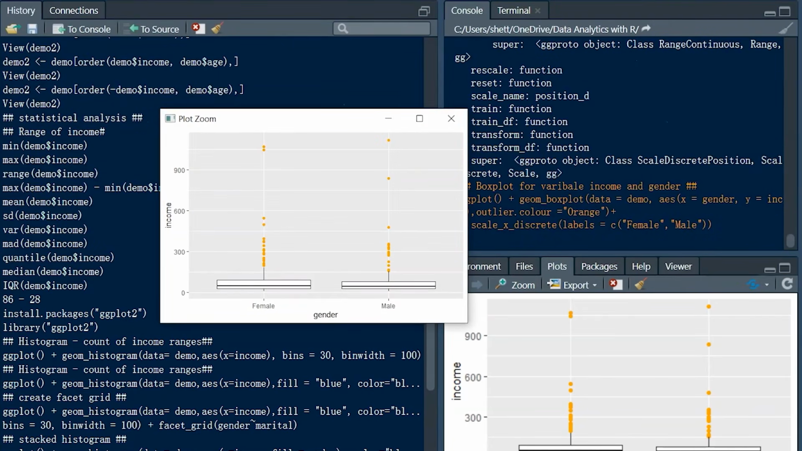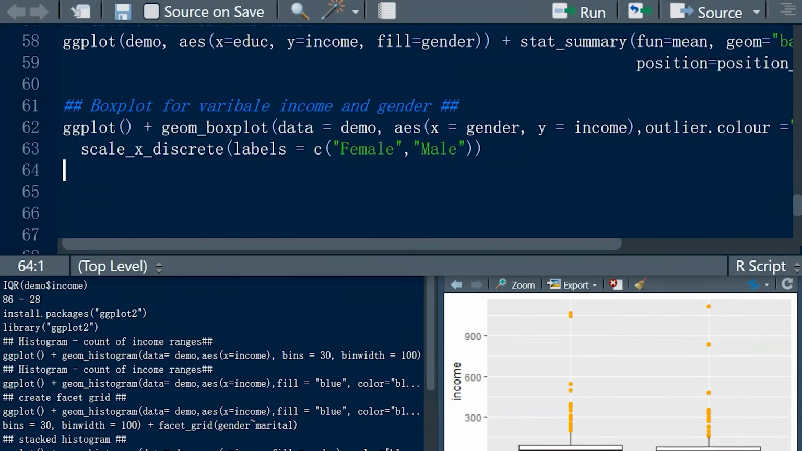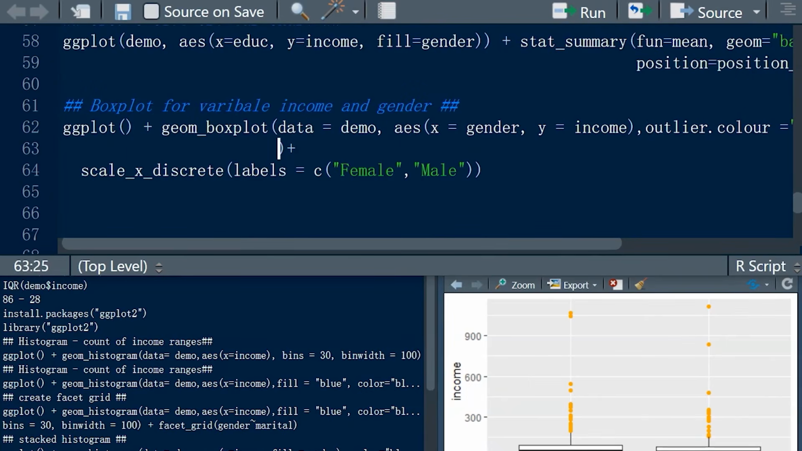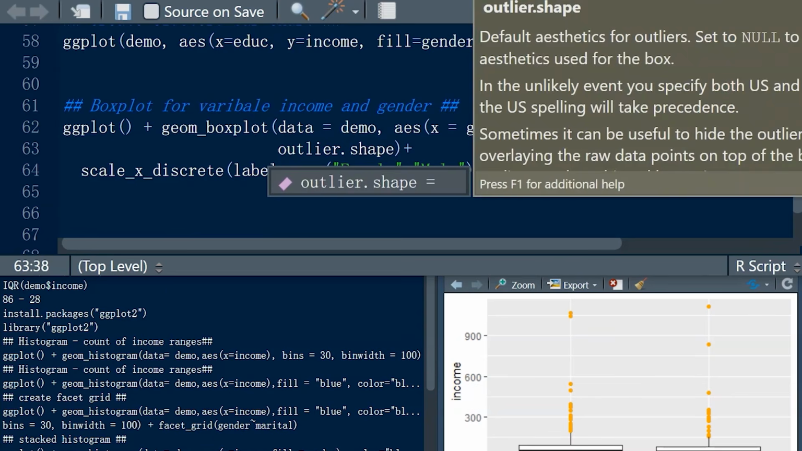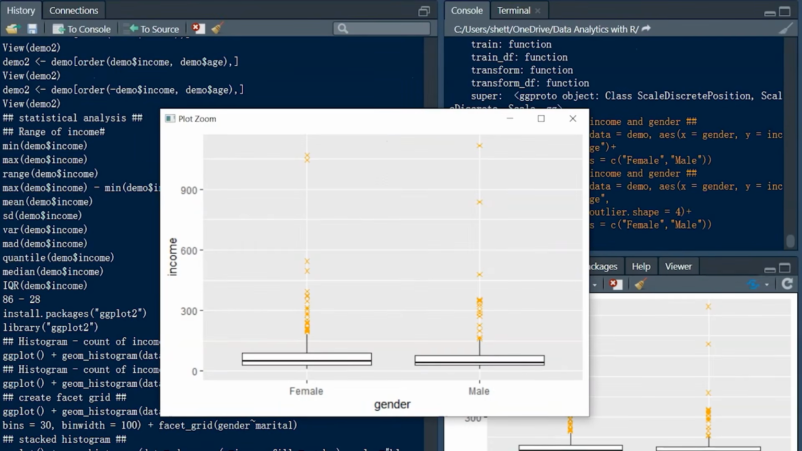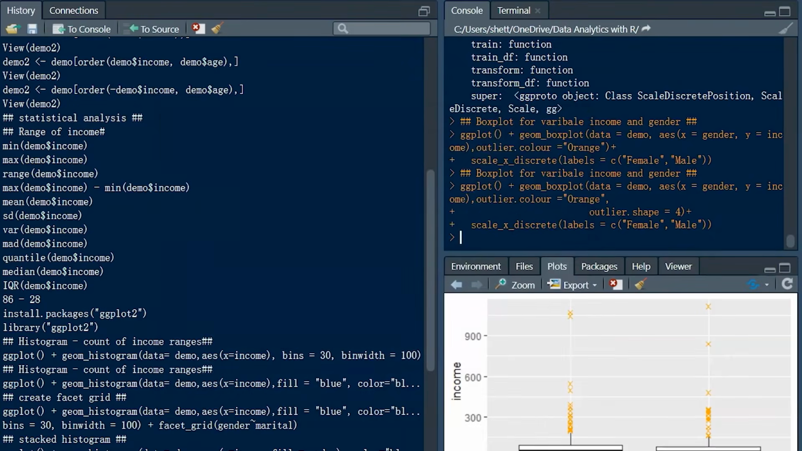So now we have colored the outliers, and it's colored orange. Let's see if we can also enable the shapes. And now we have here the outlier color as well as the shape enabled.